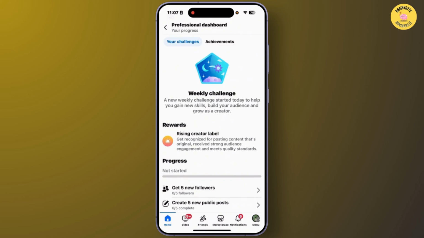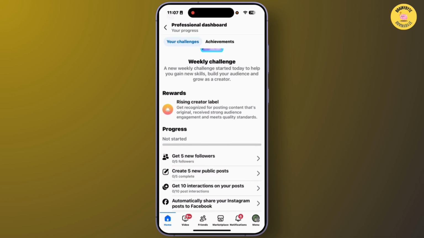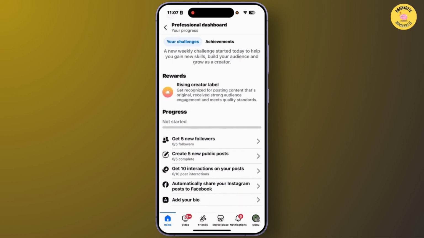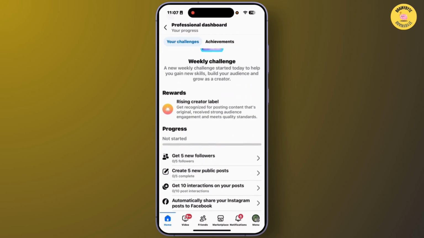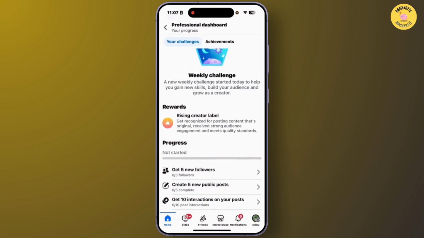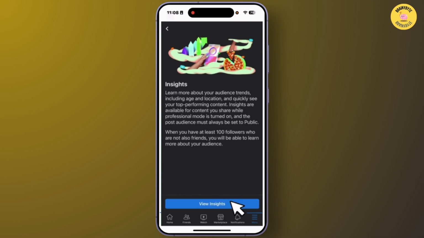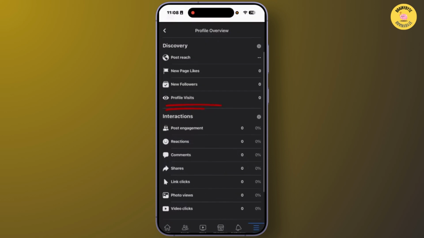Alright, after you come on your professional dashboard, you'll be able to see this type of interface if you complete a progress to your professional dashboard, like get 5 new followers, get 5 new public posts, get at least 10 interaction on your post and automatically share your Instagram post to Facebook. After you complete all of the content from here, you'll be able to find out the options like profile views or view insight on your professional dashboard, and after you tap on that, you'll be easily able to view who is stalking your profile on Facebook.